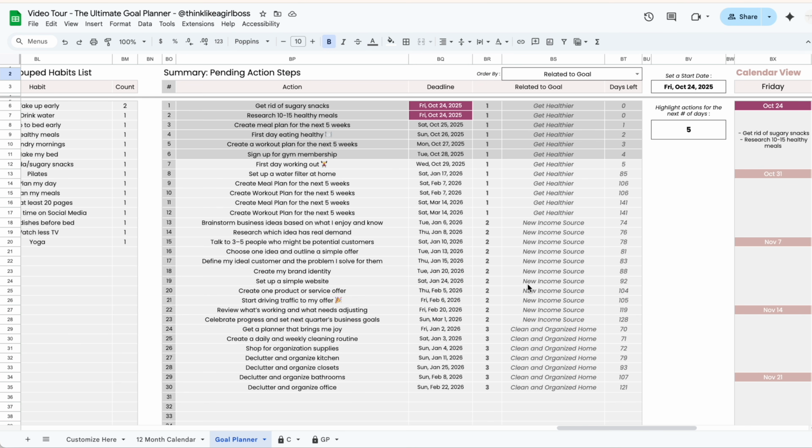So I find this useful because sometimes it's a bit overwhelming to see the whole thing all at once. So you can really narrow it down and highlight the things that are due in the next 5, 10, or whatever number of days you prefer to set in here. And if you want to delete this, you can just go ahead, click on this cell and press delete on your keyboard, and the highlight will be gone.